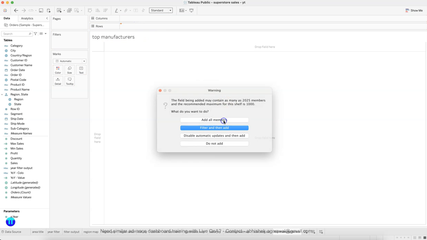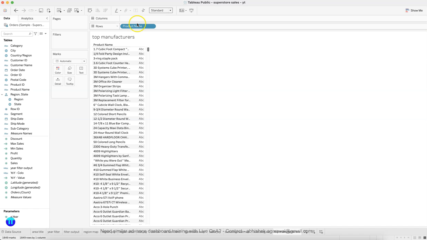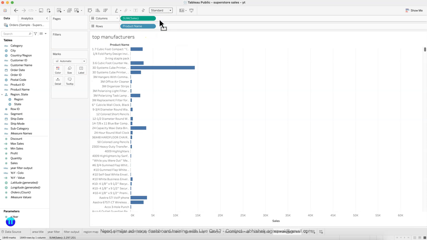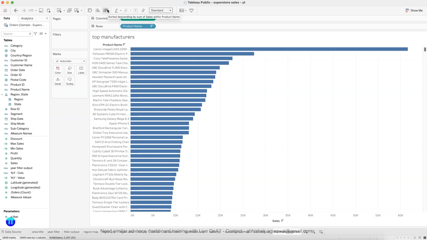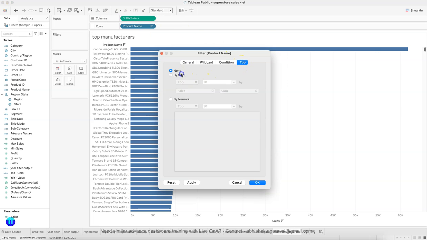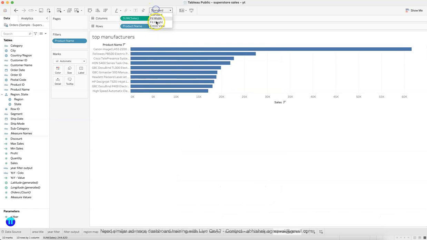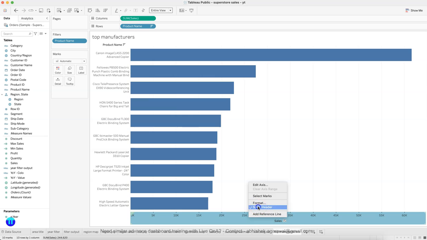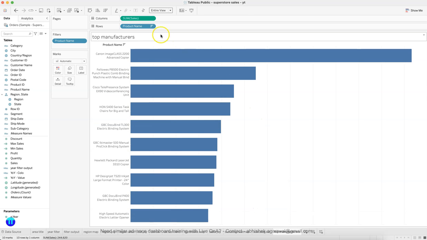You basically experiment with it, like product name, right? And you bring the sum of sales, maybe here, sort it, and filter product name top 10 by sum of sales, and okay, then entire view. So no need to worry, we are just replicating the functionality. We are learning the functionality and replicating it.